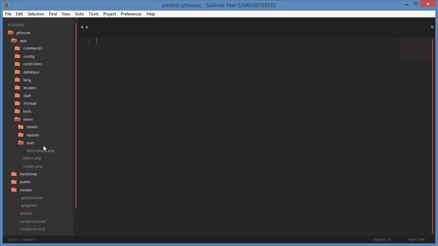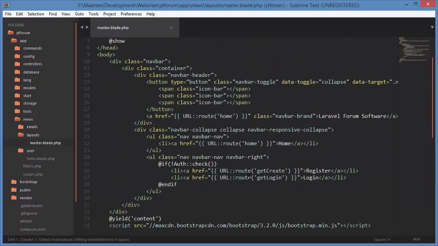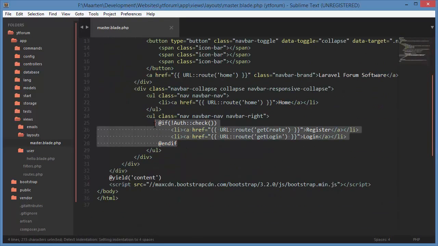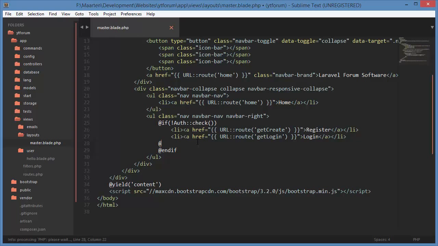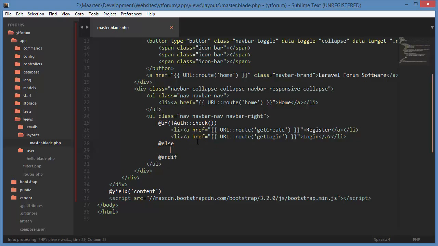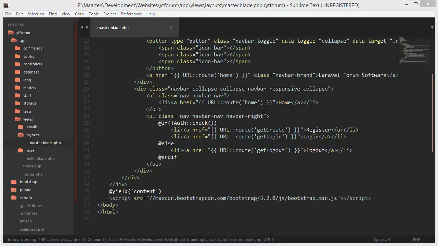then go to the views folder, layouts, master, and in this if statement over here, we are just going to add else, which means they're logged in, and we want to get logout with logout. So let's see if that works.